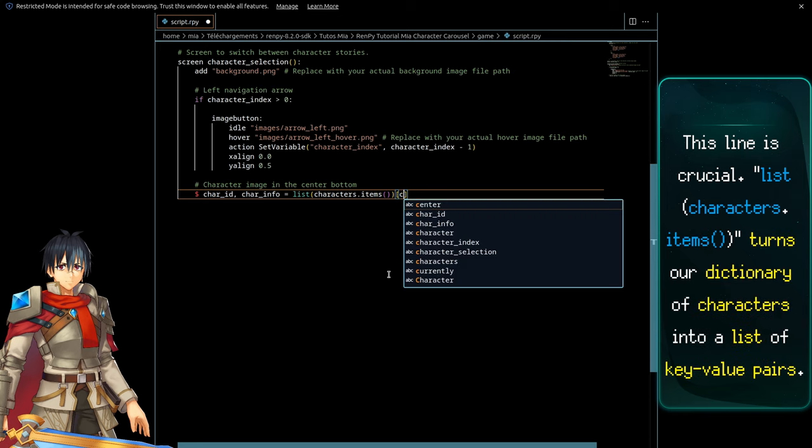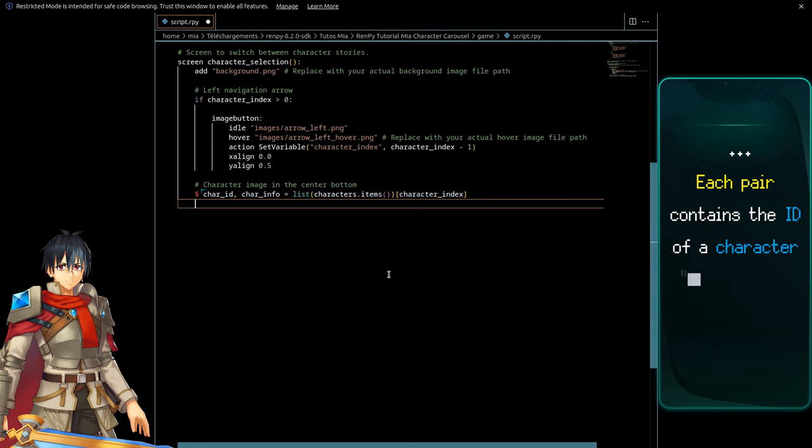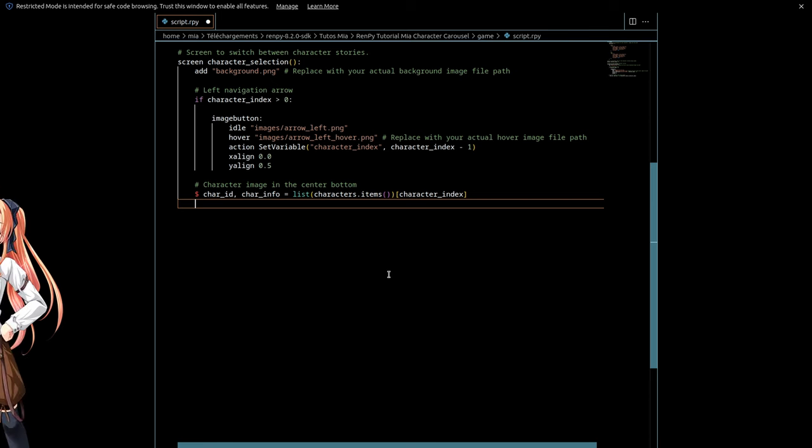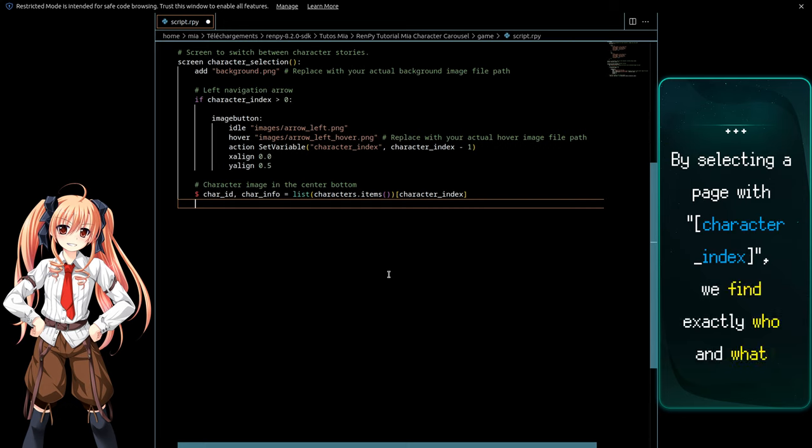This line is crucial. characters.items turns our dictionary of characters into a list of key-value pairs. Each pair contains the ID of a character, char_id, and their information, char_info. Imagine this like an enchanted directory. Each page reveals the name of a character and all their secrets. By selecting the page with character_index, we find exactly who and what to display.